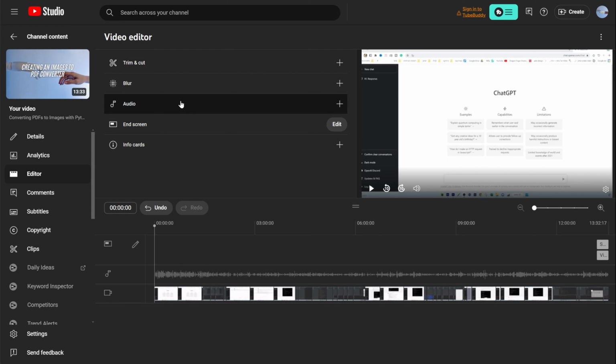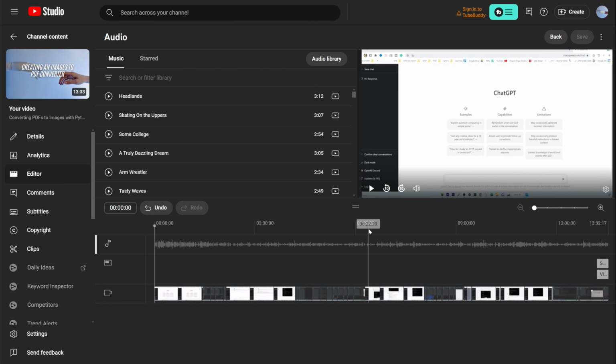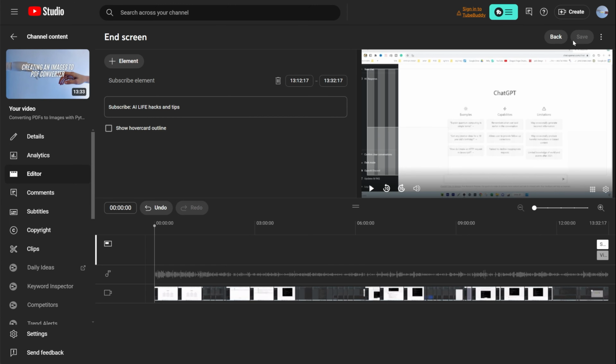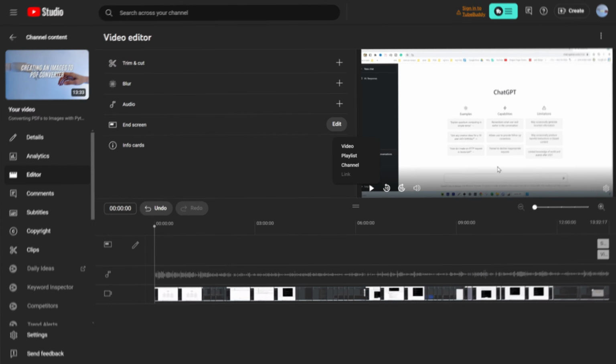YouTube also has a video editor that works on your phone, but it is not the same as the one in the studio. In this video, we will see how to use the cut tool in the editor.